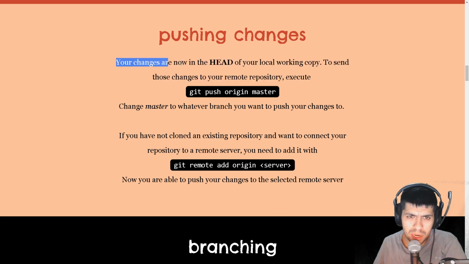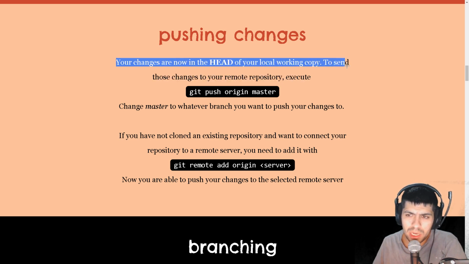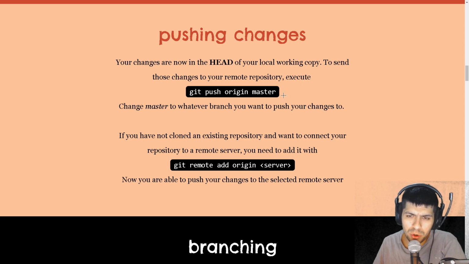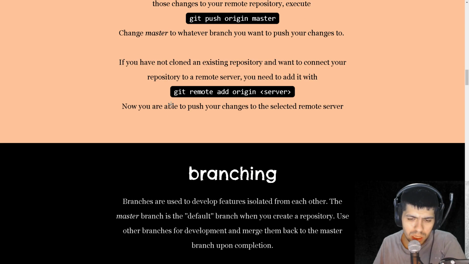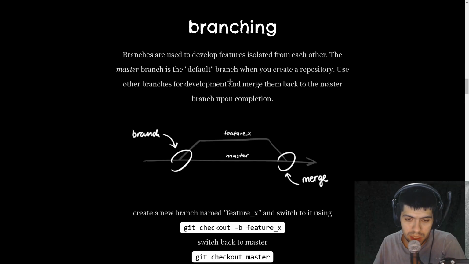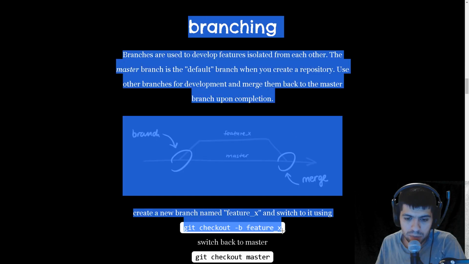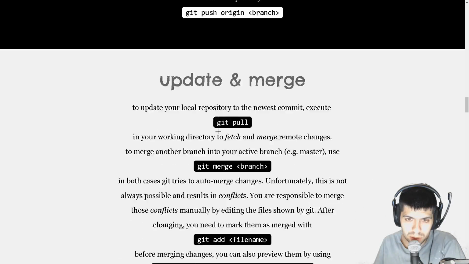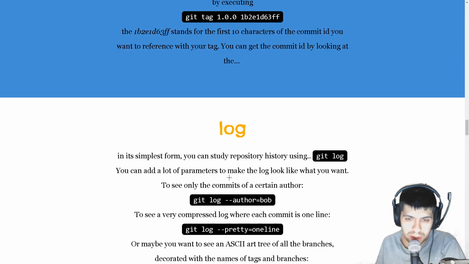So now we have the changes in the head of your local working copy. To send those changes to your remote repository, execute git push origin master. Yeah, and that's basically it. That's basically how you do git. These parts I actually have to learn a little more myself, so I'm gonna be learning this a little better in my future videos.